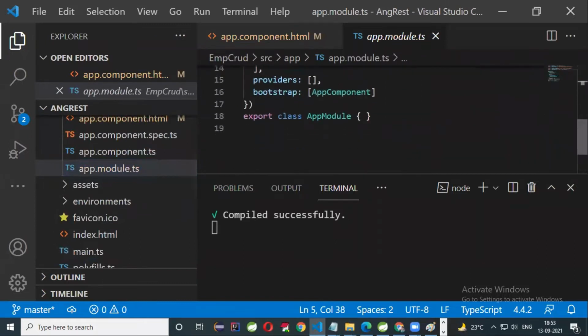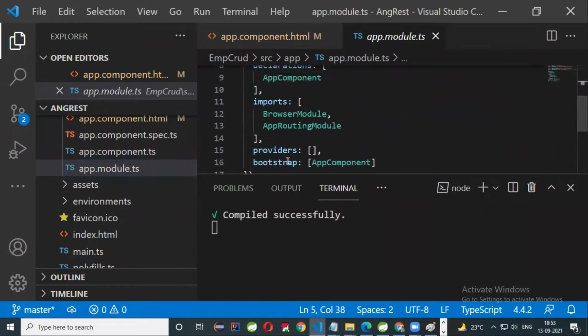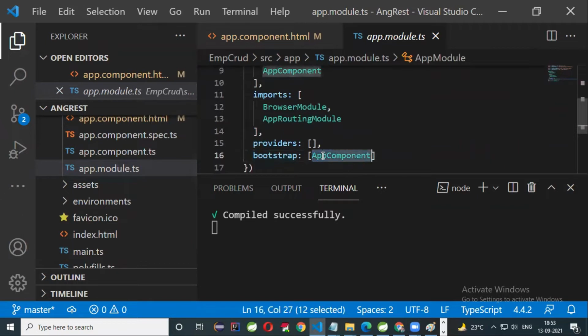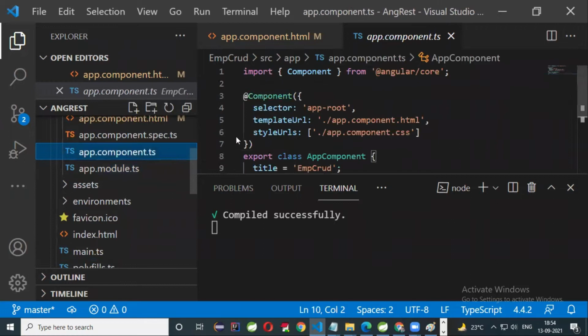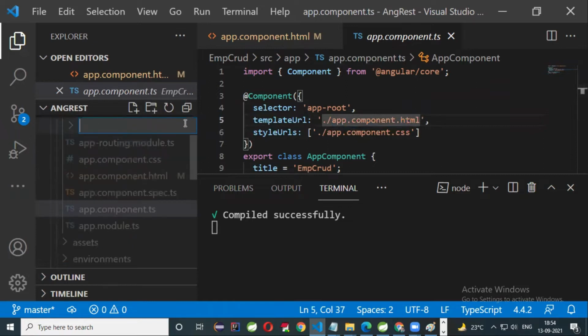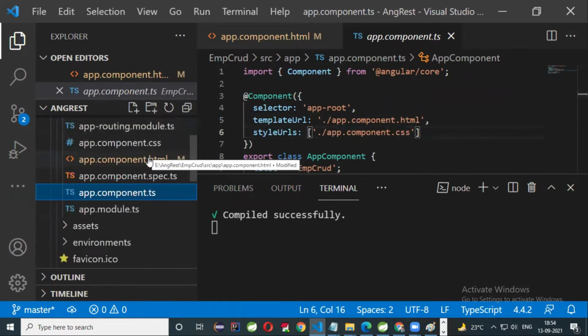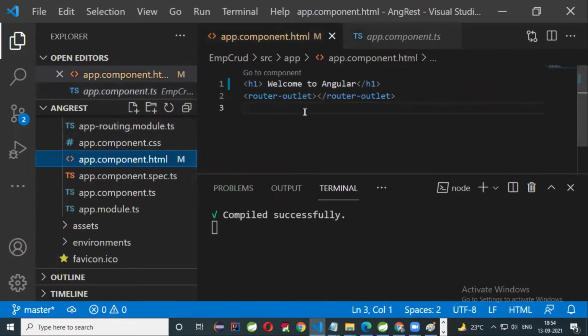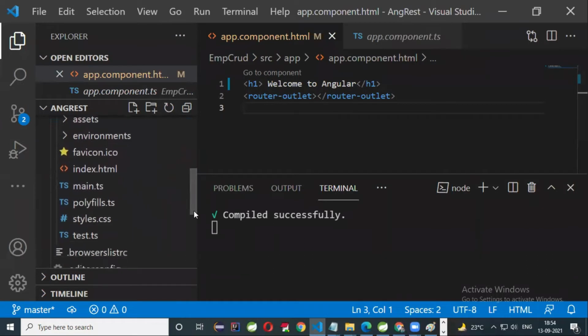There it will search for the component. Here you can see some bootstrap, and there you can see the component, that is app component. Then control will go to the app.component.ts file. There it will search for the corresponding HTML file and CSS file. Then control will go to the HTML file. Is it clear? It will execute the app.component.html code, and the output of this app.component.html file is kept in the index.html file.